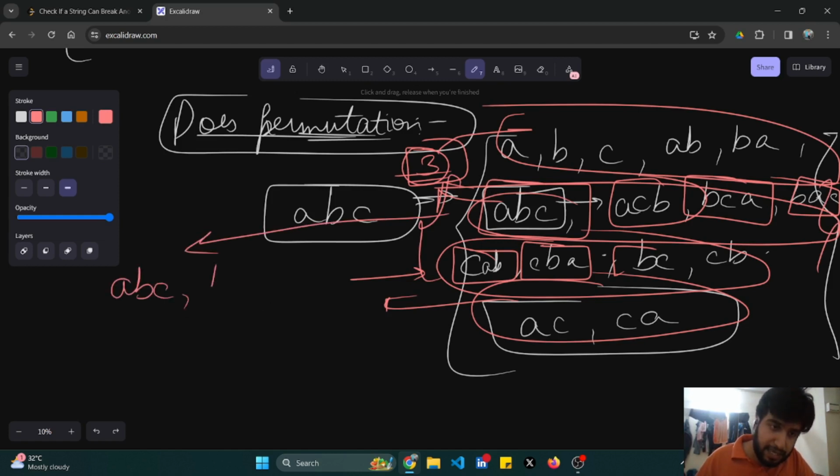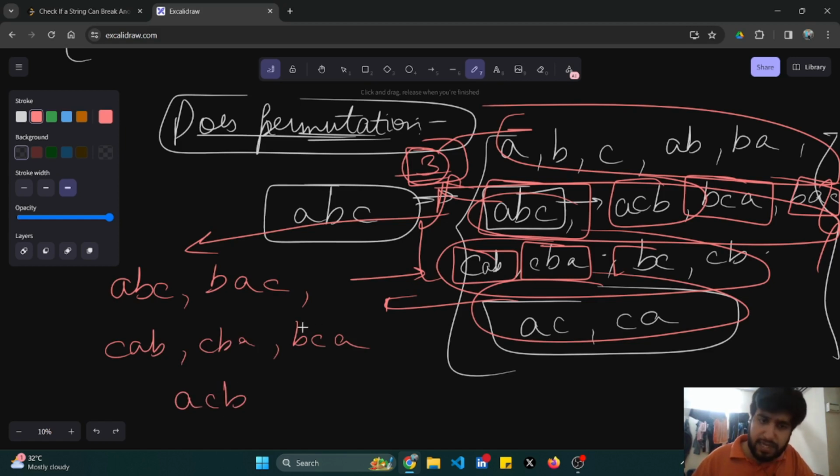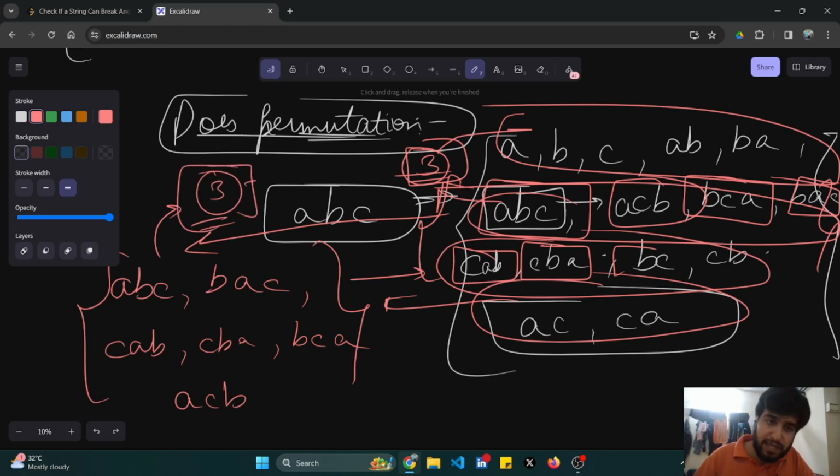Basically abc, bac, cab, cba, then bca, then acb. These will be the valid ones, because it was said that it should have a length 3. Both the strings would be equal, so this should have a length 3. Okay, so these strings are the valid ones.